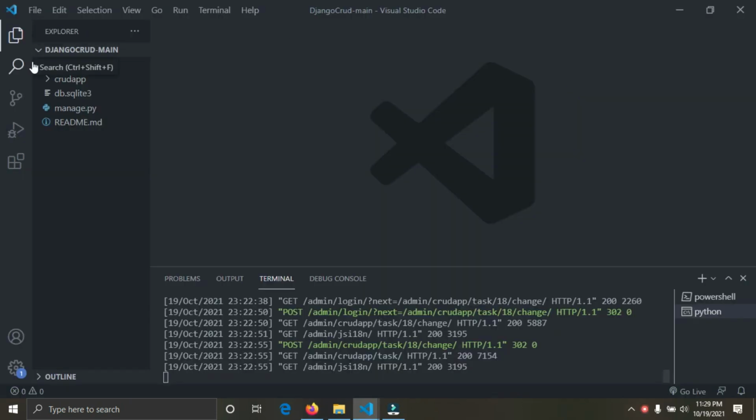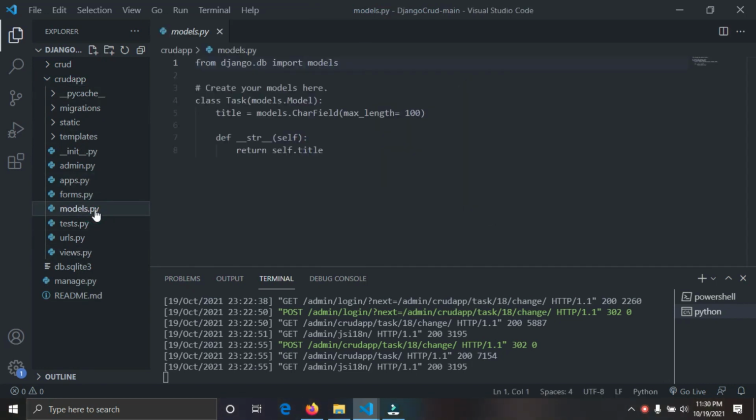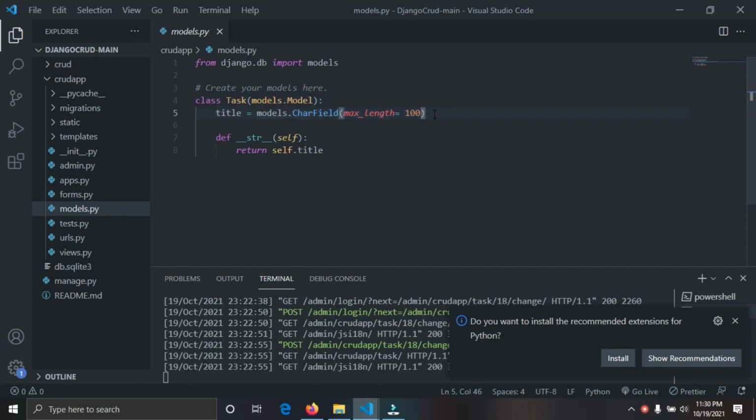You can see I have my Django project called Crude Django, and the application called Crude app. This is just a simple to-do application. Here's my models.py file, and you can see I have this simple model with a title. I'm going to add some attributes now. Just say completed, and completed is going to be a boolean field.